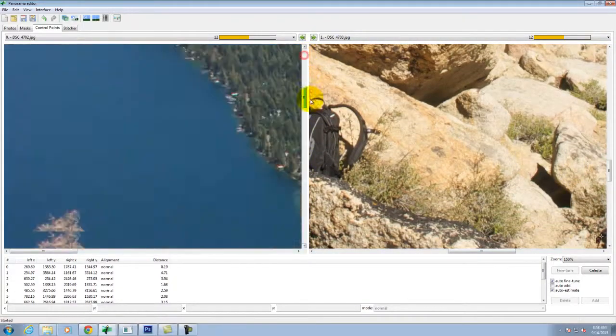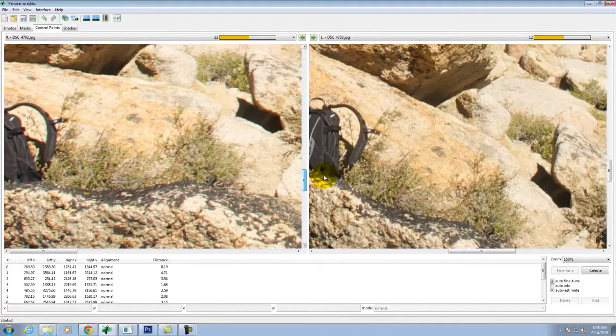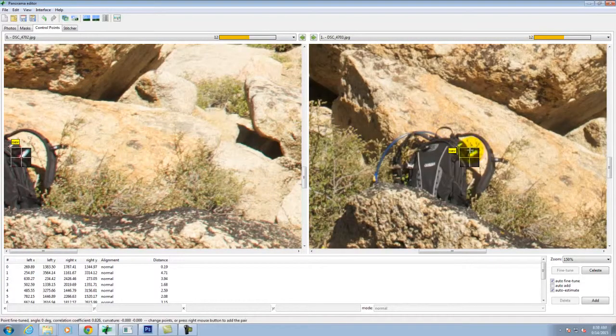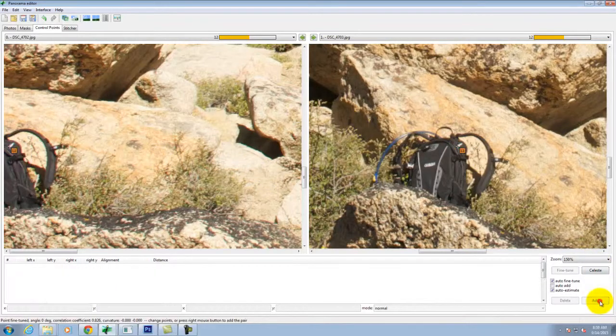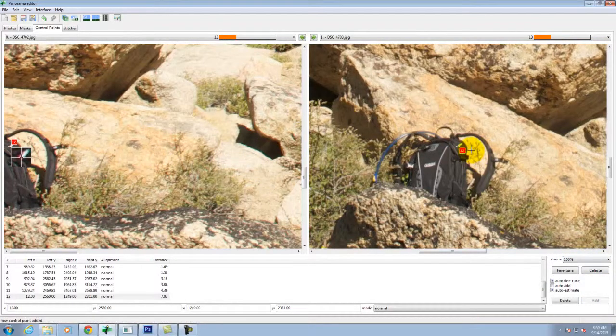Let me go ahead and zoom in a little bit here. There's a backpack. Let's see if I can get the same backpack. So here I can see there's a backpack, there's a backpack. This little white edge of that stripe on the backpack right there matches up with that little point right there. And I can go ahead and click Add, and now it's another control point. Does that make sense?